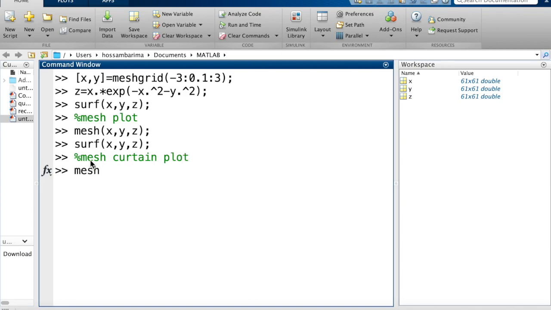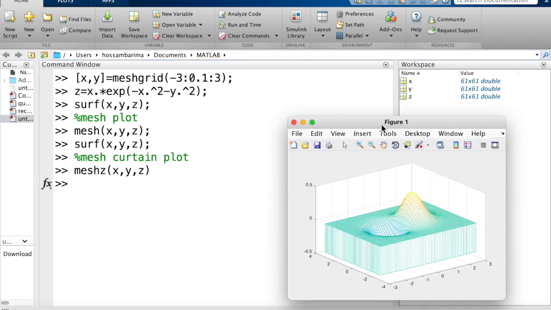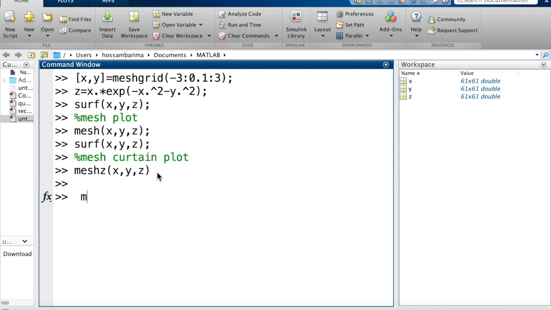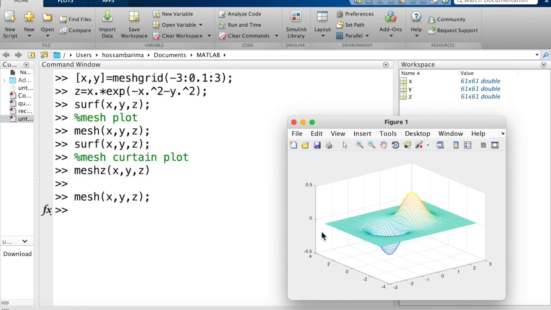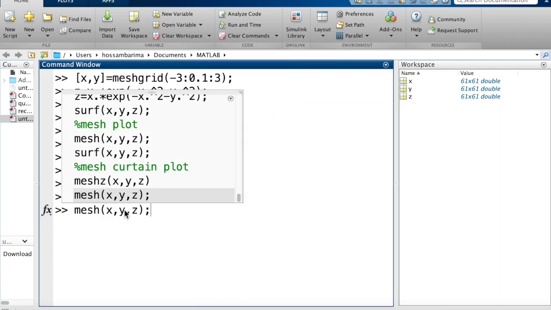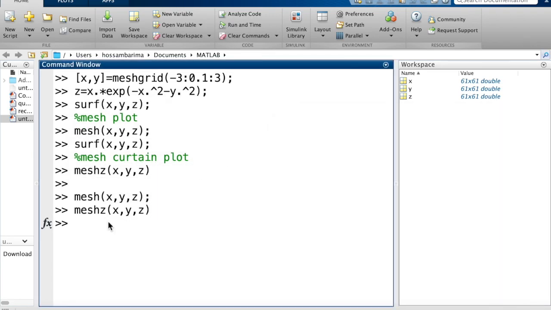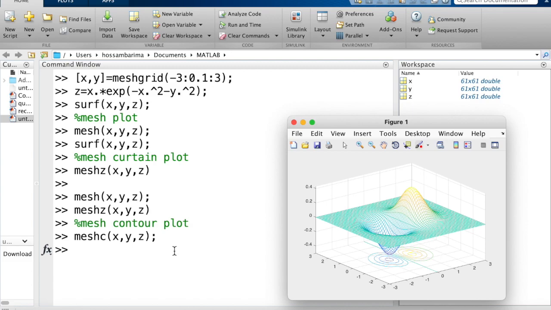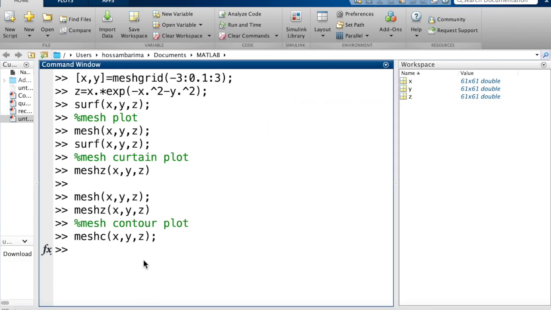The meshz command adds curtains to the previously used mesh command. Let's see the mesh contour command. It's written as meshc. Now let's test the surface and contour command, written as surfc.